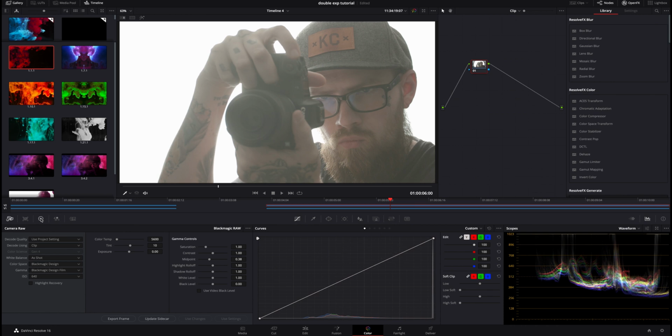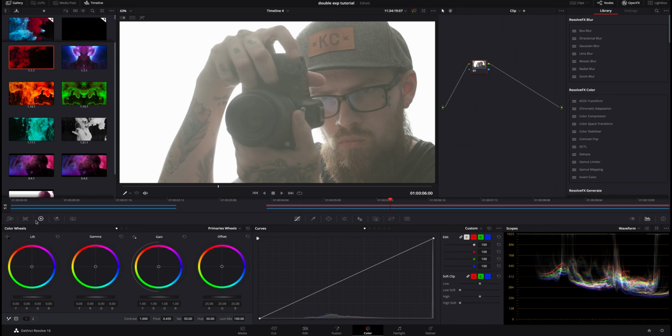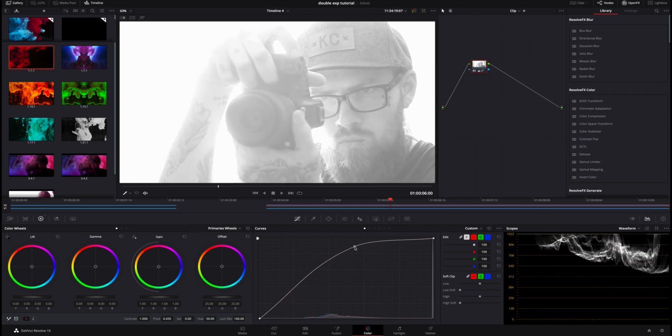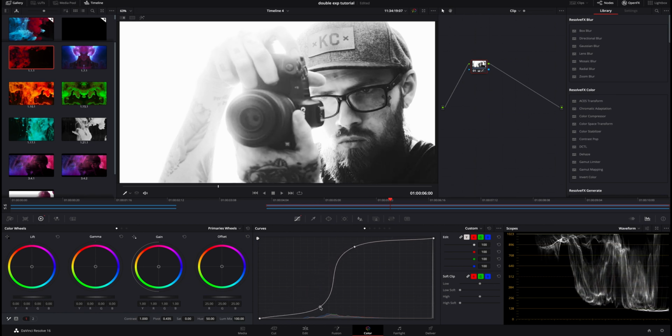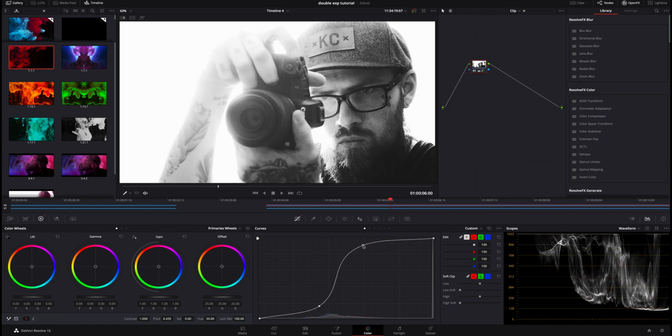The only thing we might want to do is on the 3rd tab right here, which would be any normal video clip, is we are going to drop the saturation all the way down. I prefer it to be black and white. That's just the way I like things on this kind of double exposure effect. Then what we're going to do is boost that white way up so it's really white, and I'm going to grab another point and really crush some of these blacks. That way it just has a very, very dramatic look.